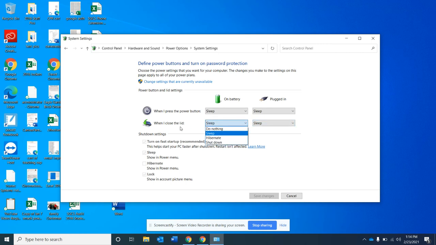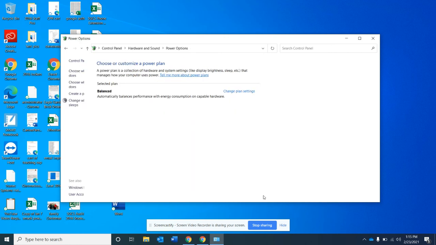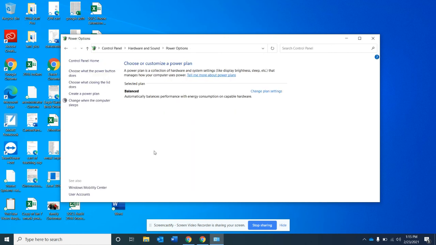So what I like to do is when I close the lid, I don't want it to really do anything. I just like it to, when I open the lid, come back on and be ready to go. If I press the button, I do want it to go to sleep. If I hold the power button down, it'll turn off. But those are things I like to do, and those are your choices. Just wanted to show you how that's done. When you're done, save changes, and then you're good to go.